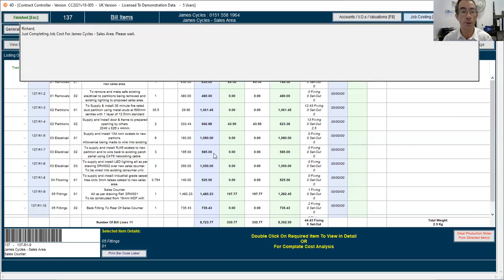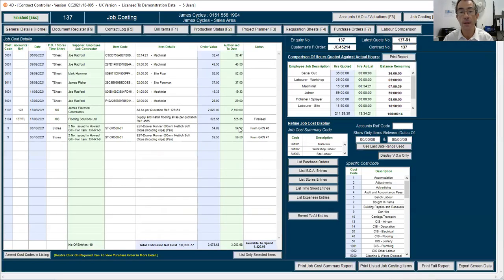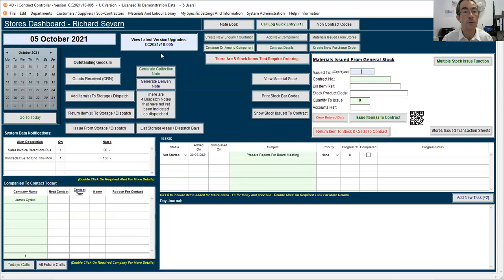So if I look at the overall job costing, we can see there the items are being added in, and it's telling us from which goods received note that they were taken, i.e. which batch they were taken from. And that's the basis of the first in, first out of the stock usage.